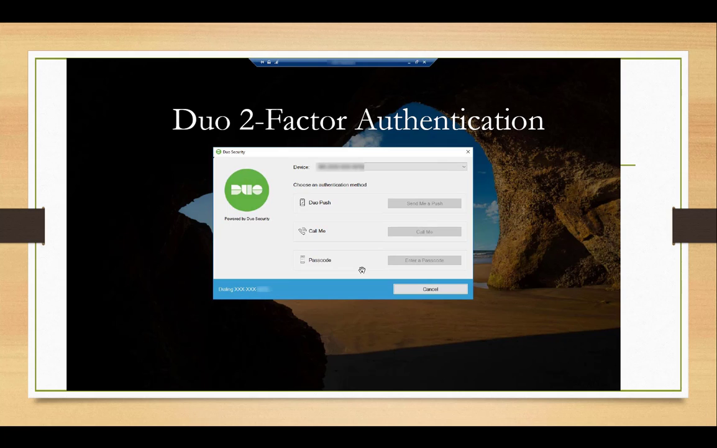Now, if you are on the phone during the logon process and you may not be able to pick up the phone right away, you may get timed out. All you have to do is click cancel and then click call me again. It'll then try to initiate another call to you, and you should answer that, and it'll allow you to completely log on.